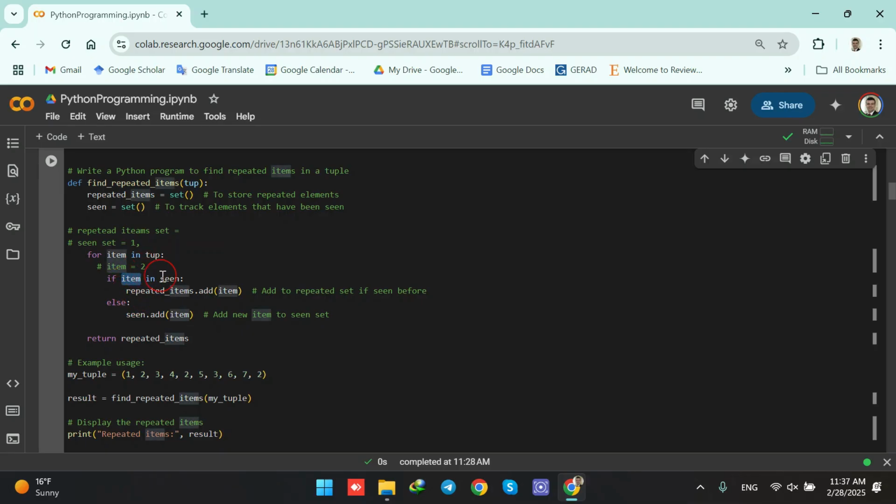We check to see if number 2 is in scene set. So scene set has only one element, which is 1. So is it 2? Is it there? No, it's not there. This statement is not true. We go to the else part. We add the number 2 to the scene set. Okay, so now it's added also.